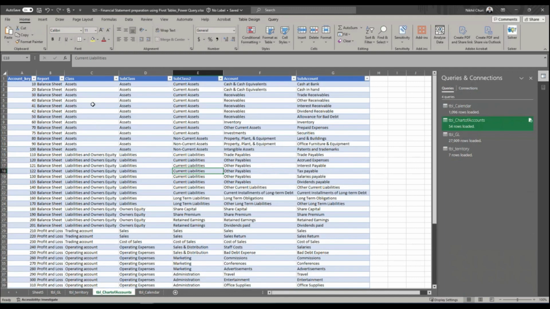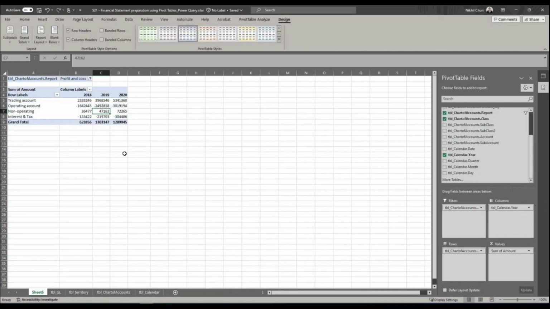Now our next goal is to go to the next level of classes, which is subclass level 1, subclass 2, and if needed, we'll go to accounts, and if needed, we can go to sub accounts as well. So keeping that in mind, the next one I'm going to click is the one below class that says chart of accounts subclass. I'm going to drag it down.